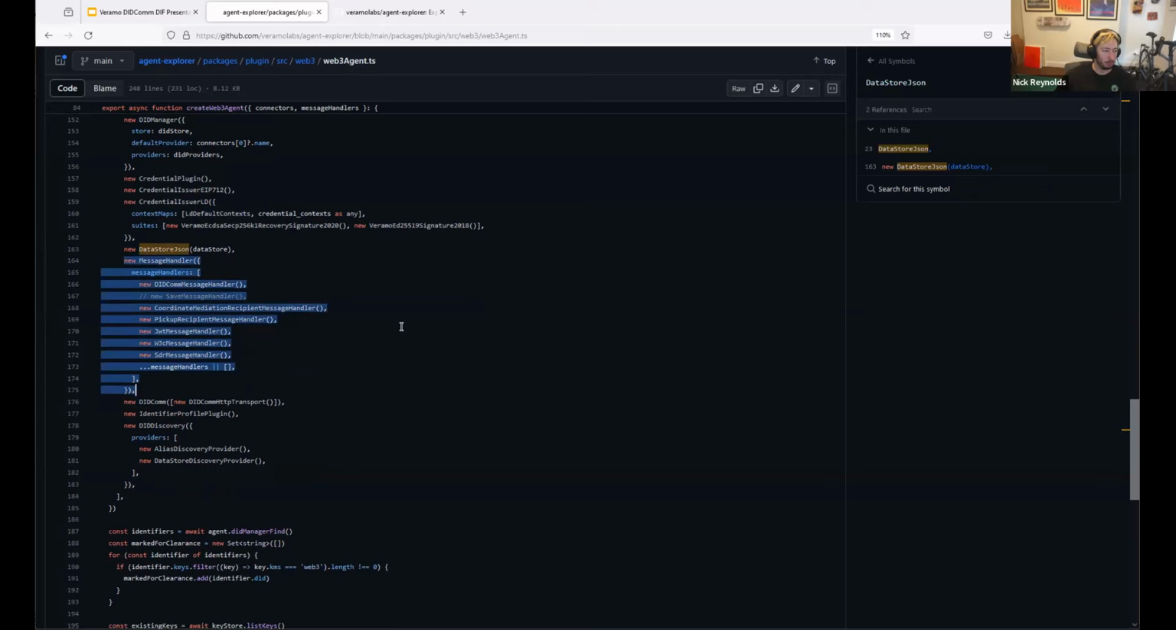Again, it's in order. So you need the DIDComm message handler and then whatever message handlers for the protocols that you are implementing will also go in here. Something we'll show a little bit later is that you can dynamically pass in message handlers if you are building an Agent Explorer plugin, and I'll show you how to do that a bit later. And just one other piece, you'll want to make sure you have the actual DIDComm package itself passed in. This is what will allow you to create your DIDComm messages.